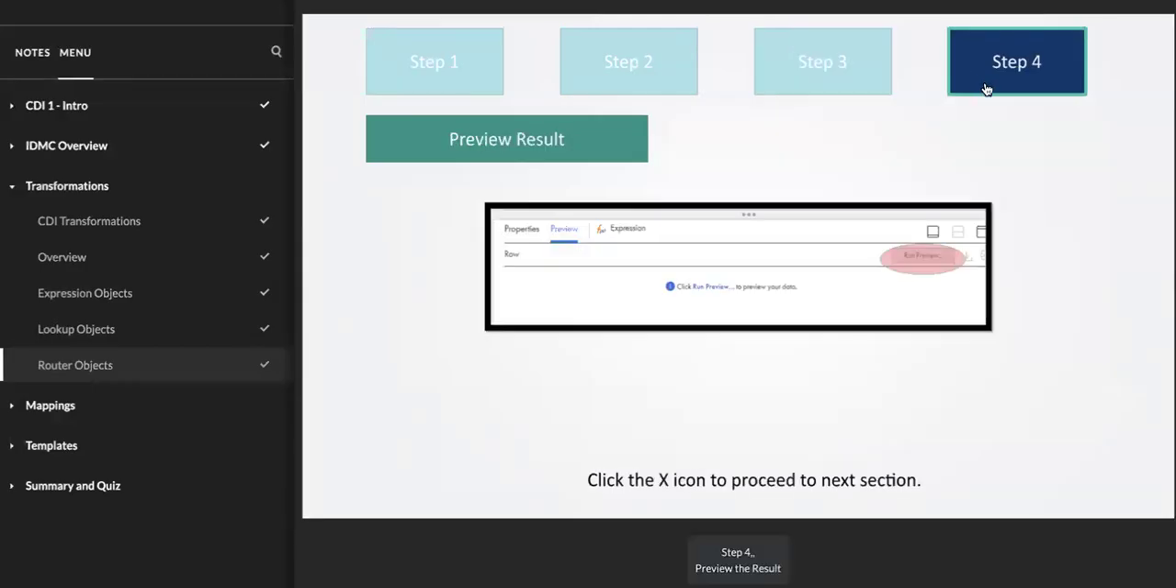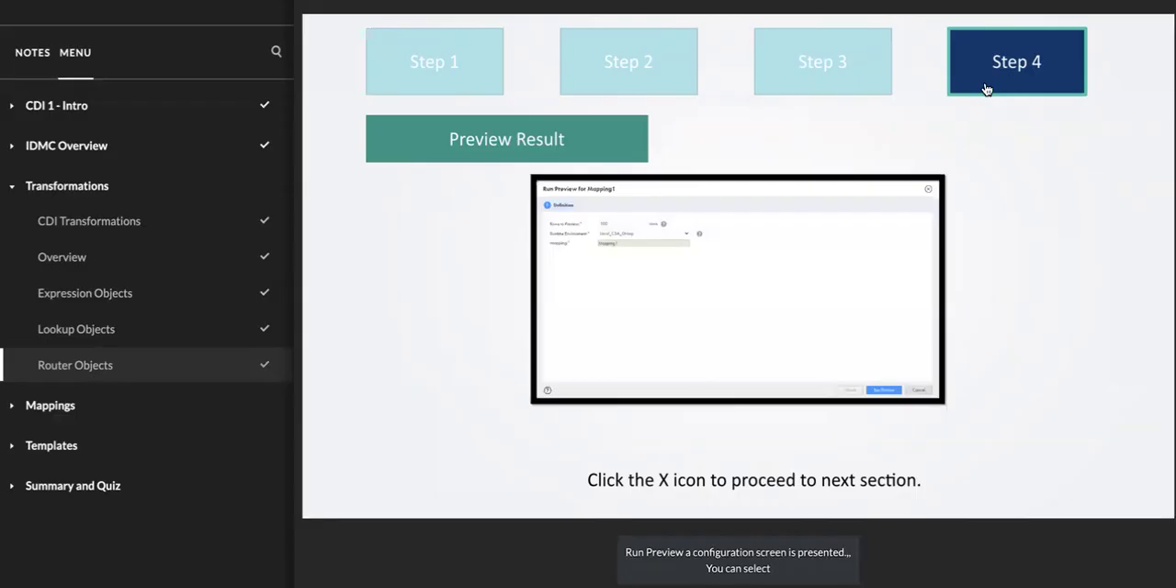Step 4. Preview the result. Next to the Properties subtab for the selected object is a Preview subtab. Within that subtab is a button or hyperlink to allow you to run a preview. Upon selecting Run Preview, a configuration screen is presented. You can select how many rows to preview and where to execute the code. In this example, a local secure agent is chosen. Clicking Run Preview here will execute the code.